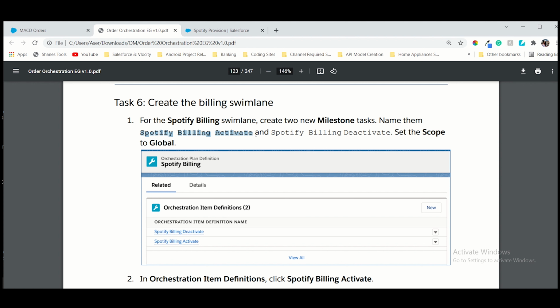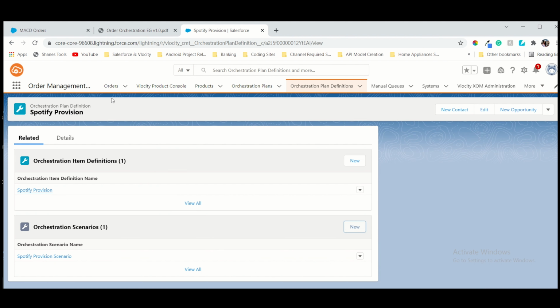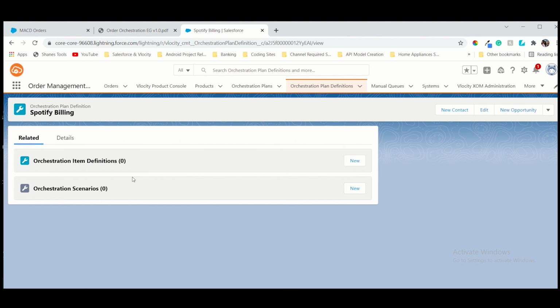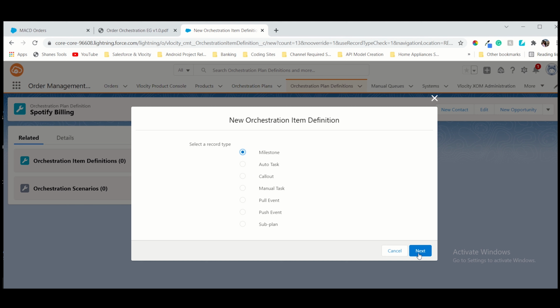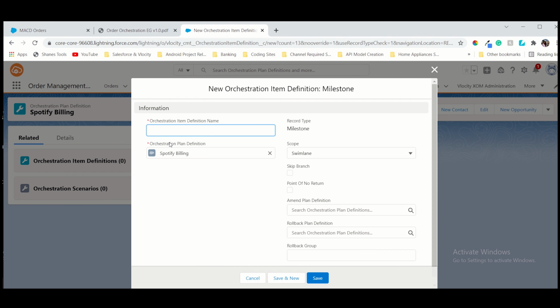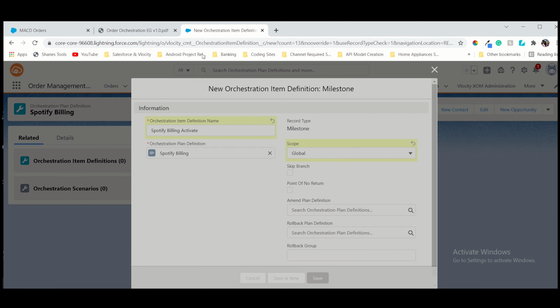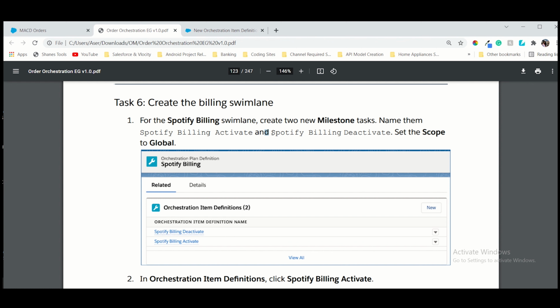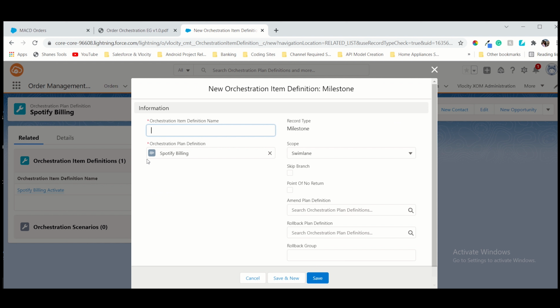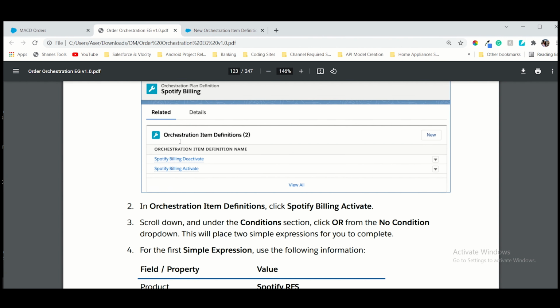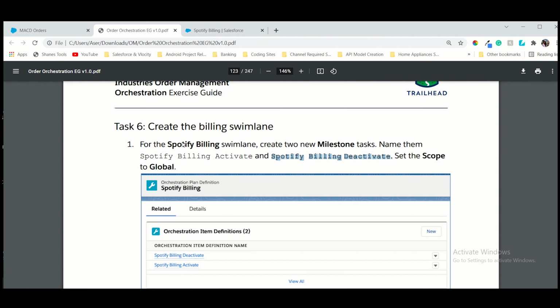Okay, so now we have to create the same thing for the billing, for this line item action. For this one, Spotify billing, we have to create an orchestration item definition, similar to whatever we did in the last two orchestration plans. Now we have to create another one, that is this one, orchestration billing deactivate. Let's create the same orchestration item definition, and select the scope should be the global one, and save it. Next we have to create a scenario, right?